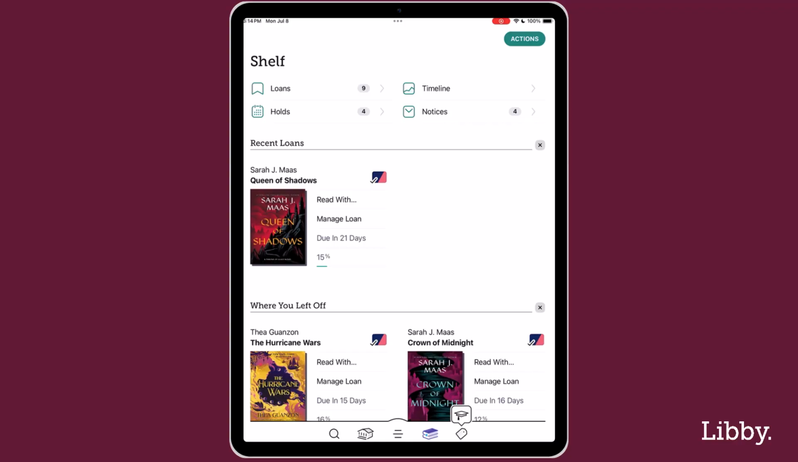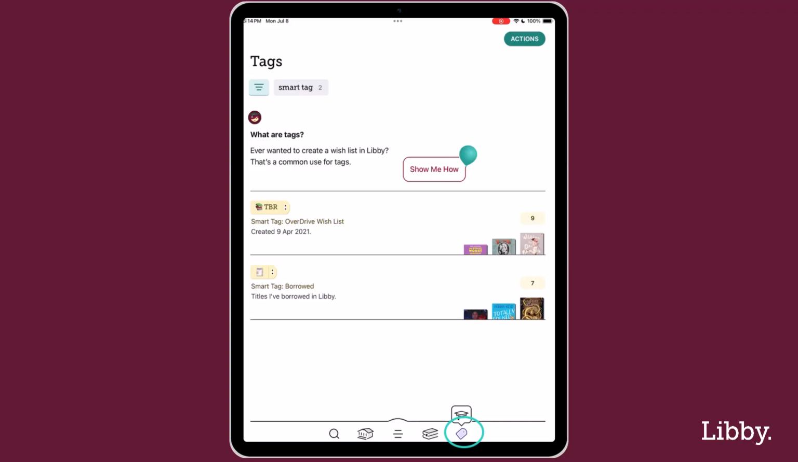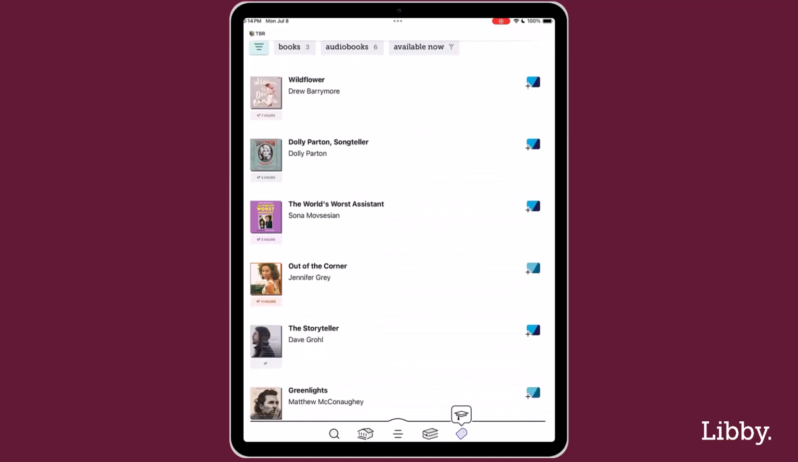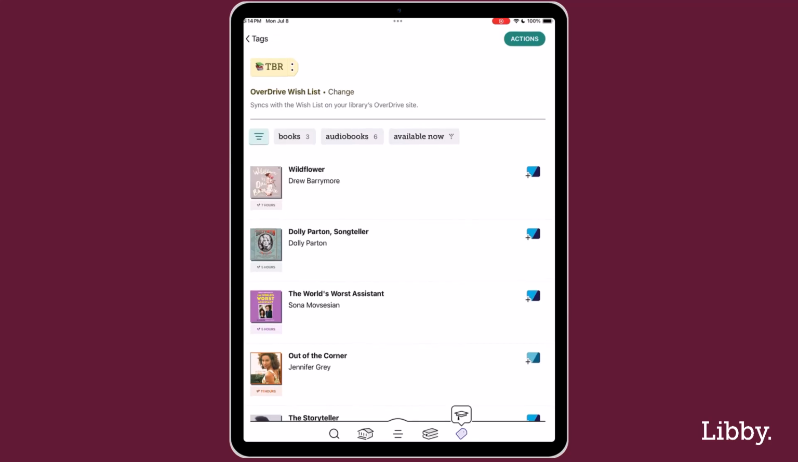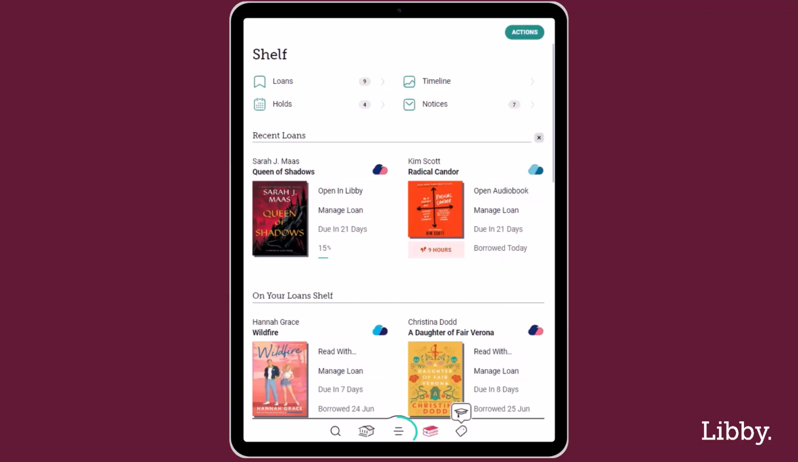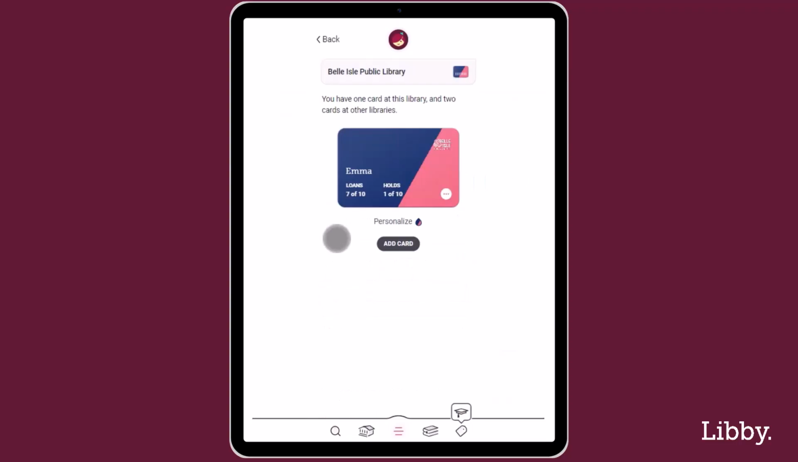To view your tags, navigate to the tags icon in the footer. Tap to review or edit your regular and smart tags. To manage your libraries and get help and support, tap the menu, view your libraries, manage cards, or add another library.